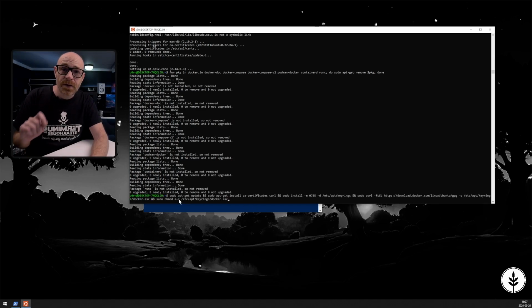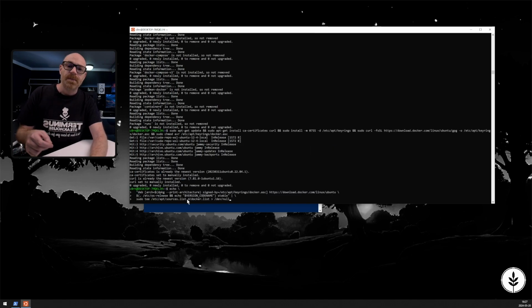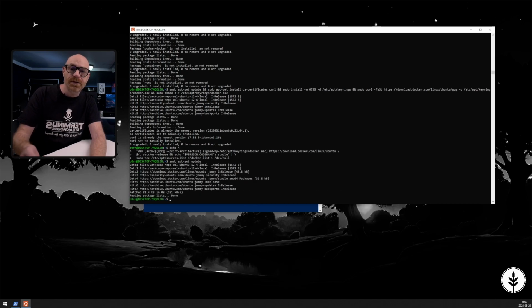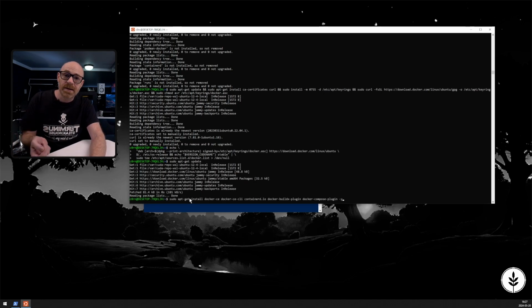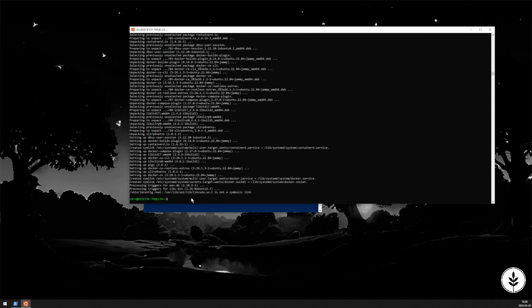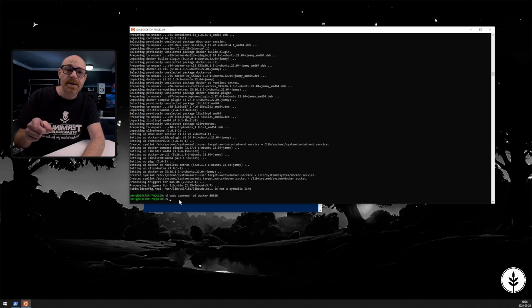Next, we add the official Docker GPG key and install certificates. Then we add the repository to apt sources. We update the package list and we install Docker. Now, we also need to make sure that the user is added to the Docker group.